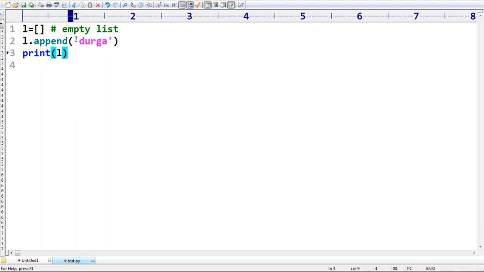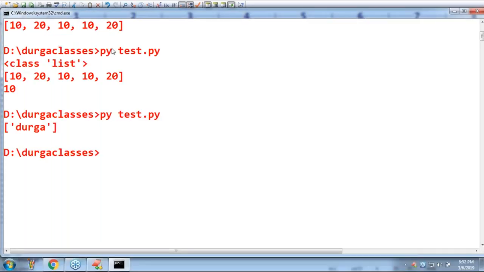Only one. In total, it is one string object. L.append('Durga'). Durga means one string object. Okay, one object is added to the list. So now how many objects are there? Only one object, this Durga.